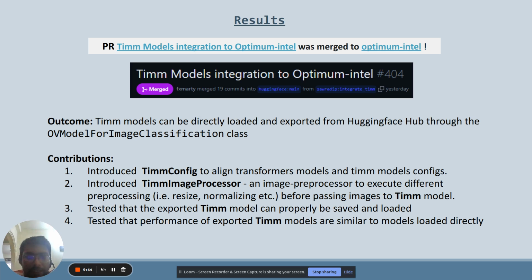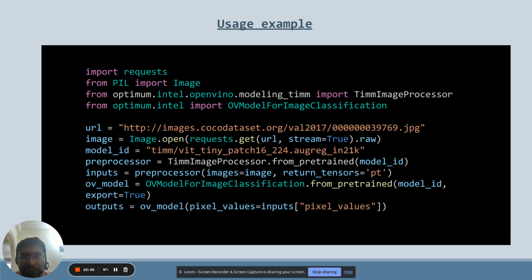Then this is the final summary of what I did. So to summarize in a sentence, now, after this PR being merged, team models can directly be loaded and exported from the Hugging Face Hub through this OV model for image classification class. I have also introduced necessary config classes and image preprocessing classes, as well as written some tests for that. And this was actually my first experience writing test cases for an ongoing production-level project. So this was really a great learning experience for me.